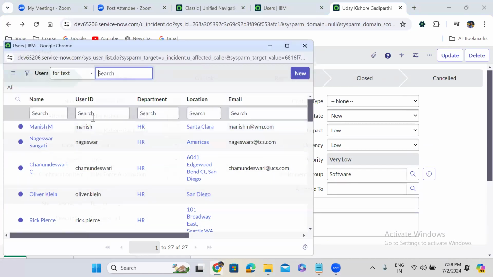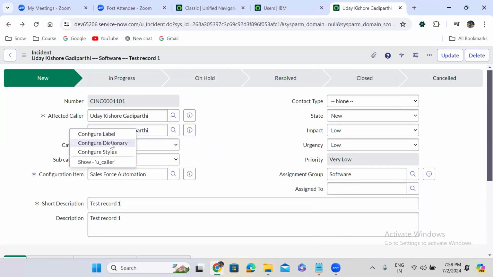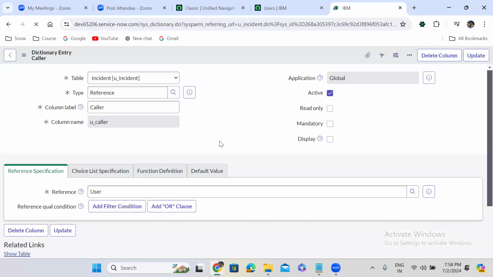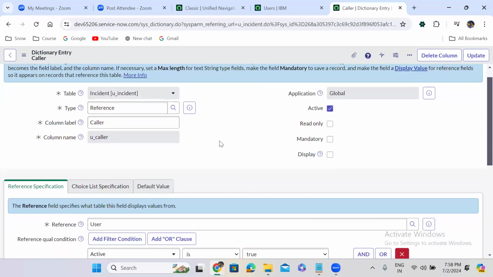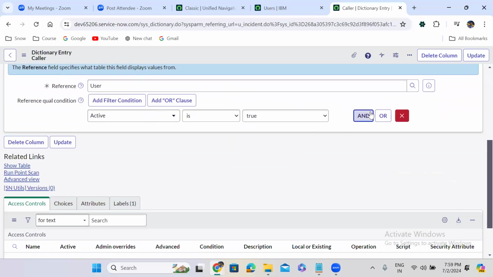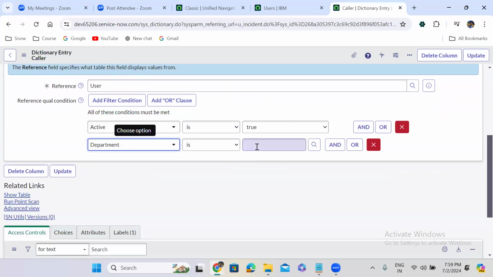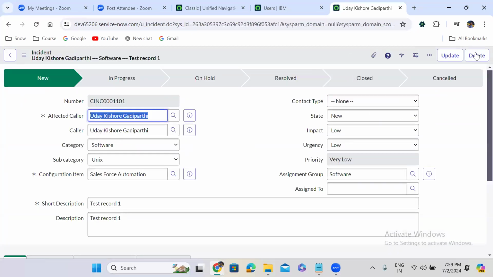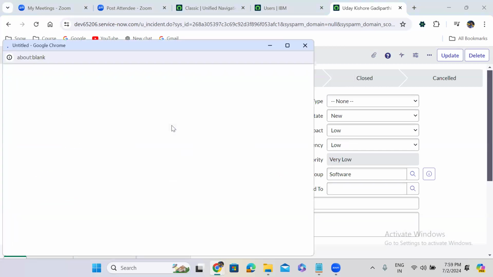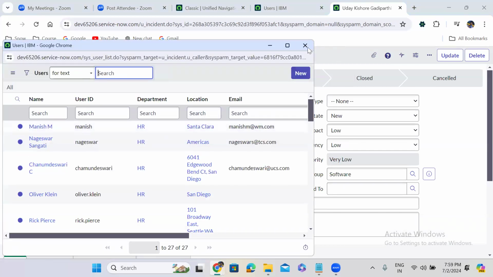Similarly, I want to restrict caller values also to active users with HR department. You will mention here department is HR. Okay. Now whenever I click on this magnifying glass, you see only 27 user accounts.